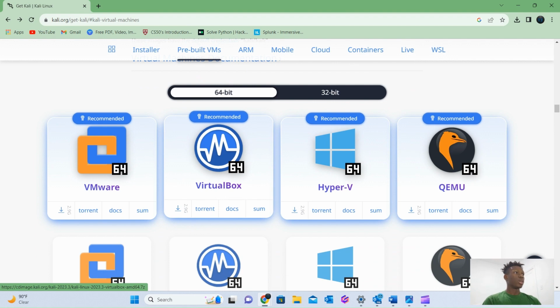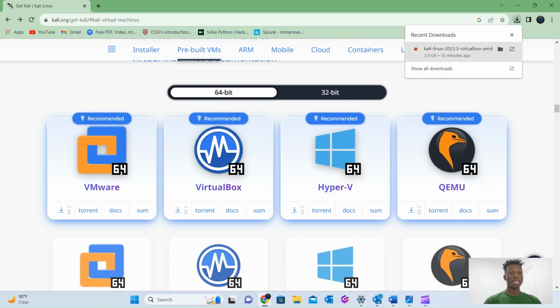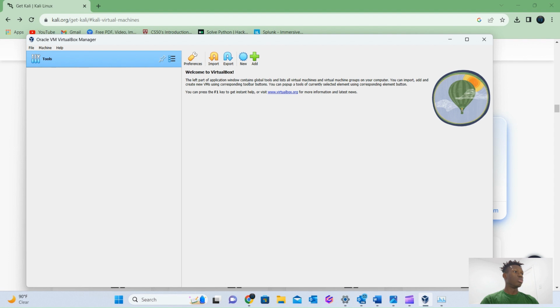So I'll click on VirtualBox, just hit the download button right there, and when it's done, you do need to open that. So it's a compressed 7-zip file, and then you do need to extract that. Once you extract that, you're ready to move to the next step, which would be to open up your VirtualBox. Once you open up VirtualBox, you need to click on Add.